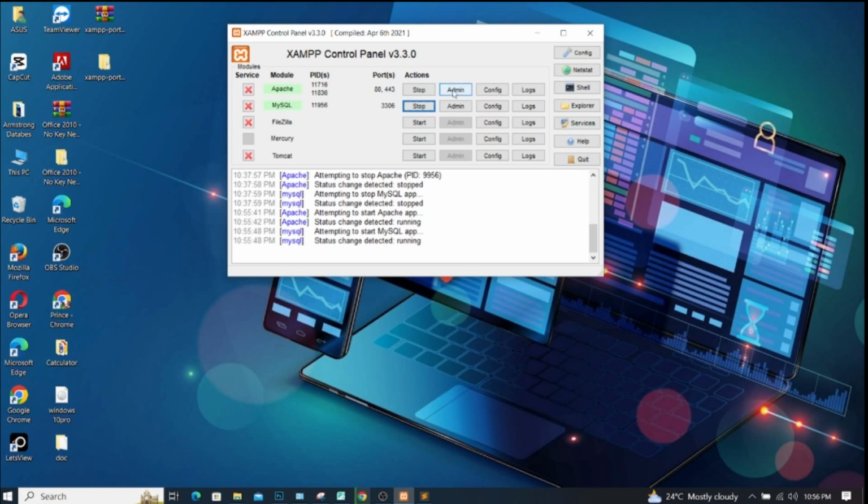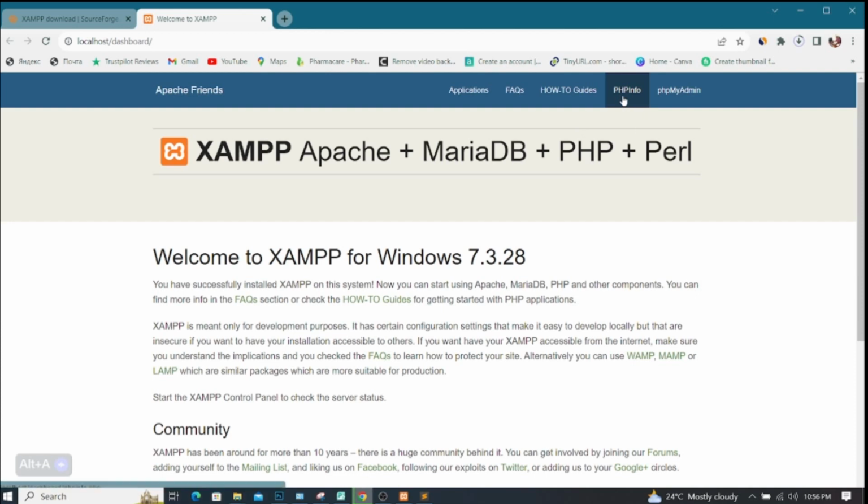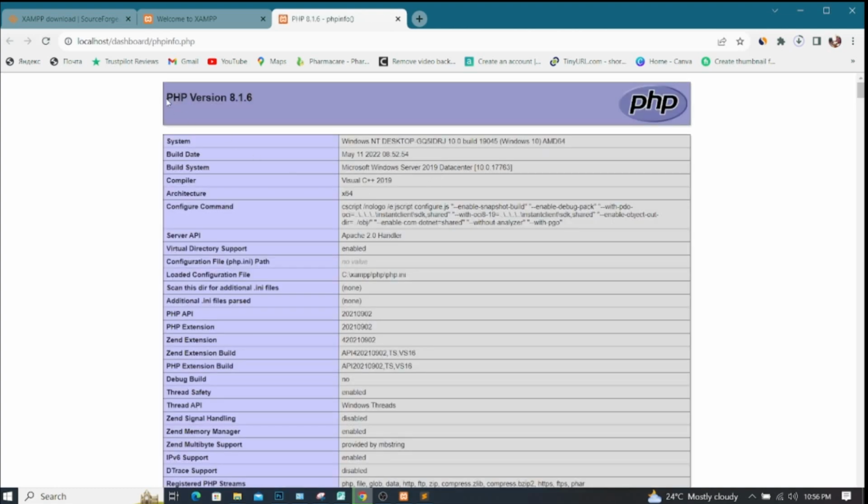So I'll click on the admin here. When I click on admin, I come to my PHP version, that is the PHP information. So for you to check the PHP version, you have to come to the PHP information here. I'll go ahead and click on view PHP information. You can see here my PHP version has now changed to 8.1.6, because that is what we downloaded. If you could remember, that is what we downloaded.